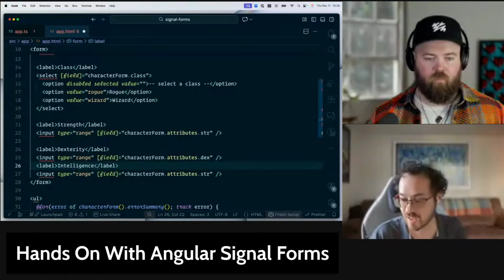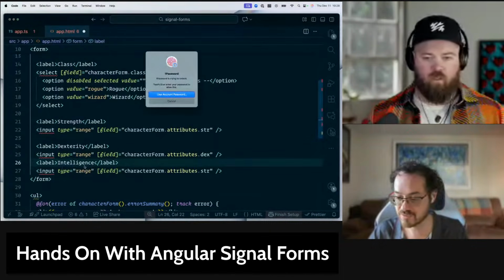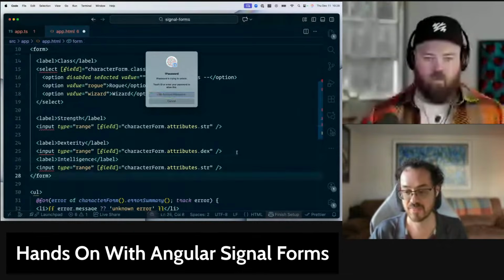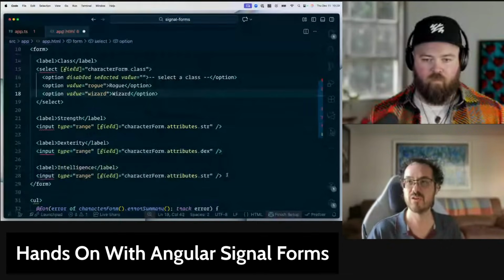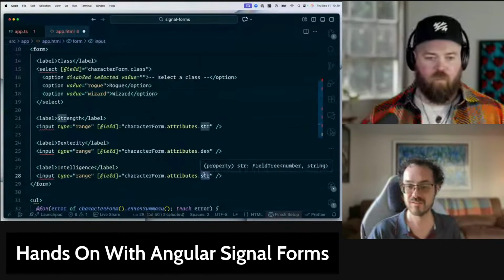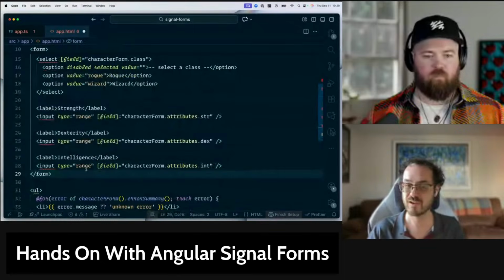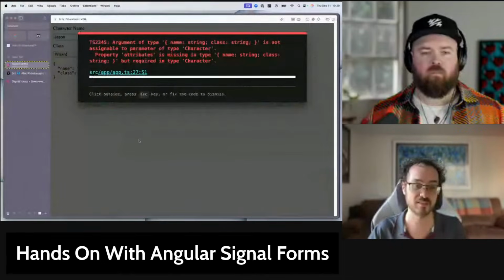Someone in chat asks, what value will be rendered in the input if a long name is set in the character signal initially? I think the HTML input will show you the full value, even if it's beyond the max length constraint. But in that case, you would get the validation error.